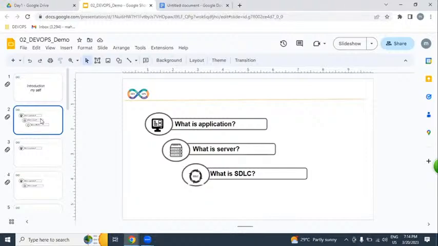So before starting the session, I have 3 questions. What is the first question? What is an application? Second question, what is a server? Third question, what is SDLC? First, let us understand these 3 questions. Then we move forward into what is DevOps.